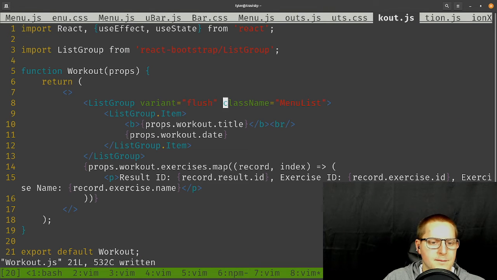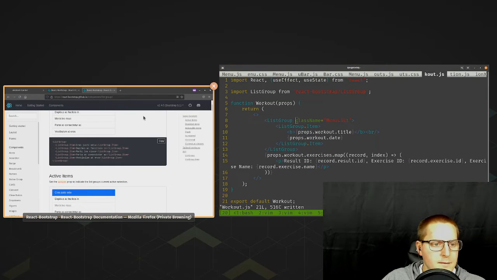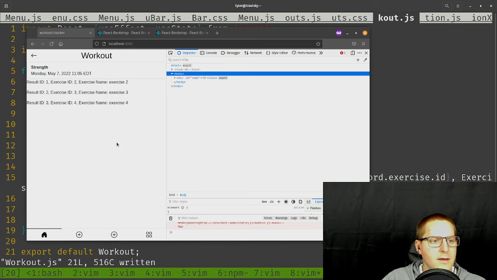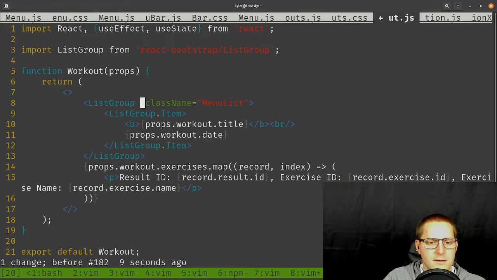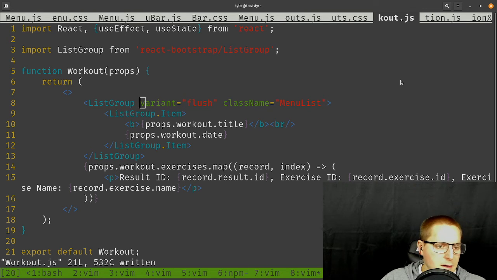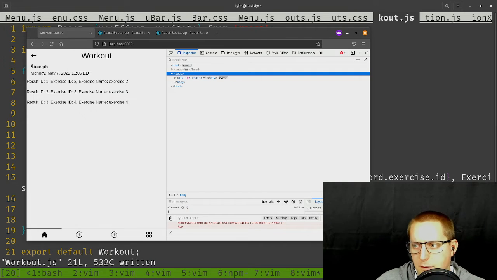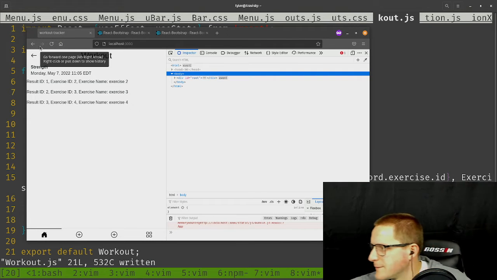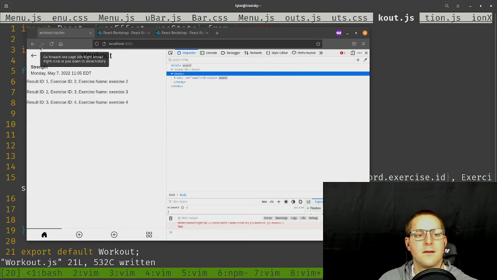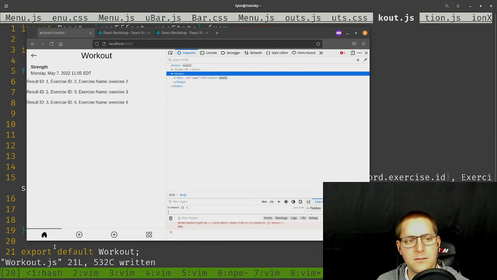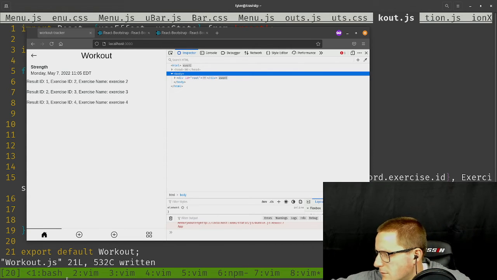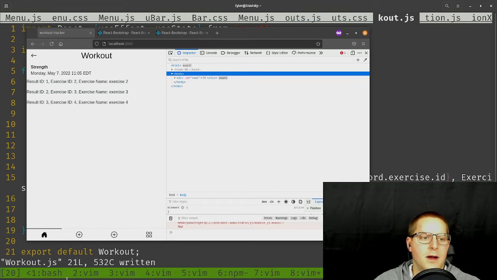All right. Let's get rid of the variant. Let's see what it looks like. Actually, I don't think I'm going to... Oh, no, that looks fine. Oh, no, no, no. No, it doesn't. Nope, that does not look fine. I do not want that, mainly because I don't like how the rounded corners look. All right, so we'll leave that there.